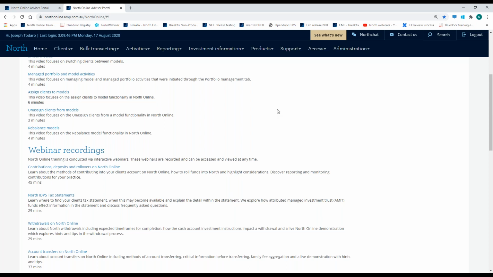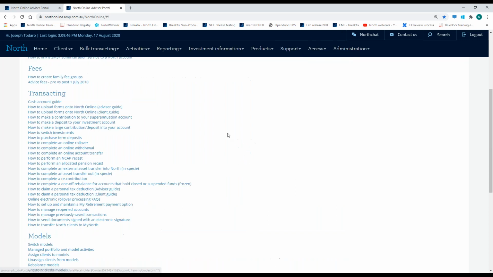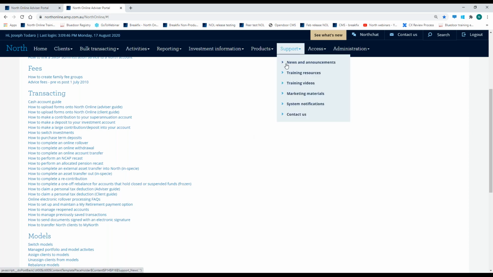So still on that support tab across the top, down to training resources, and this is where you're going to find your step-by-step guides for North Online. Anything transacting on North Online, including how to switch investments as well. Further to that, we've got news and announcements, and that's where you're going to find pivotal and the most up-to-date information about using North Online.